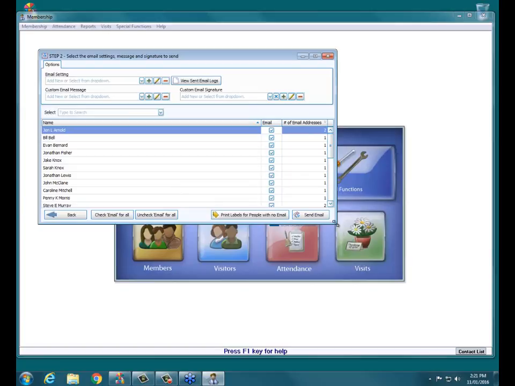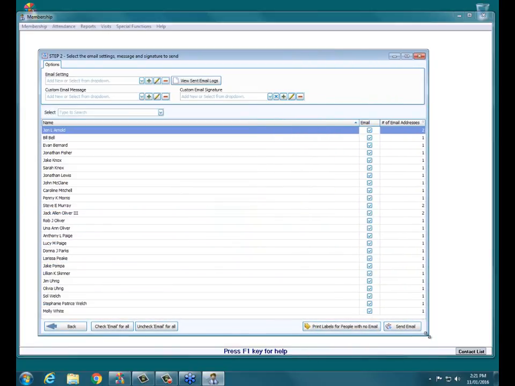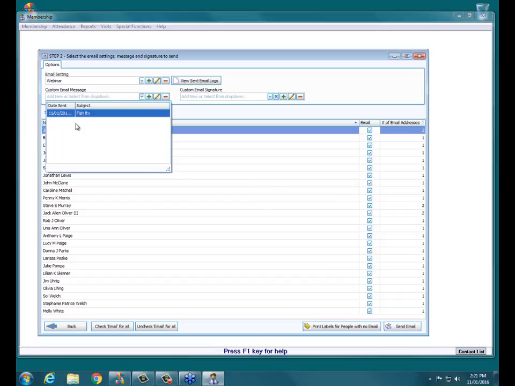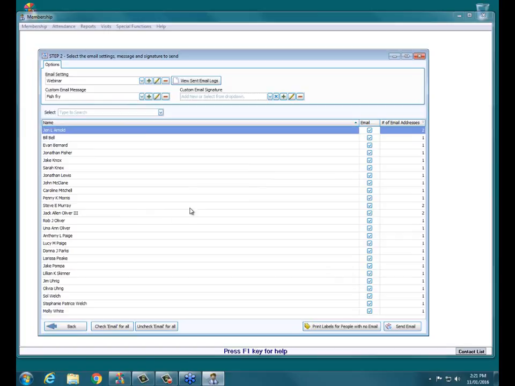Here's our grid of all the folks who are going to receive this email. Up here at the top where it says email setting, I'm going to make sure I select my webinar setting. Custom email message. If I wanted to reuse my fish fry email, I could do that. I'll select that here. I could also, by the way, compose a new one by clicking on the green plus button the way we just discussed a moment ago.